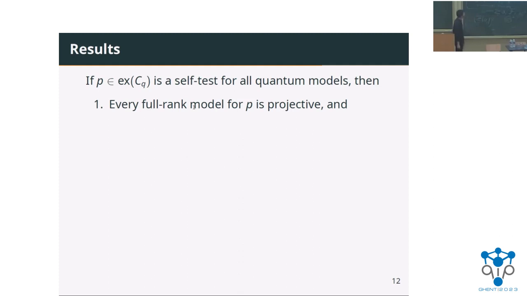We show that if an extremal quantum correlation P is a self-test for the class of all quantum models, then, first, every full rank quantum model for P is projective. Or in other words, every quantum model for P is projective when restricted to the support. This provides a new criterion for not being a self-test for all quantum models.